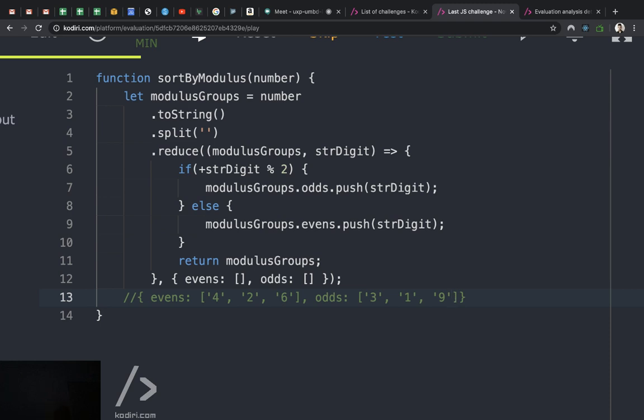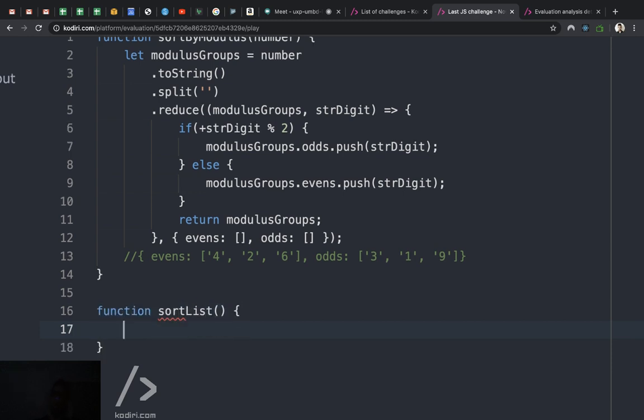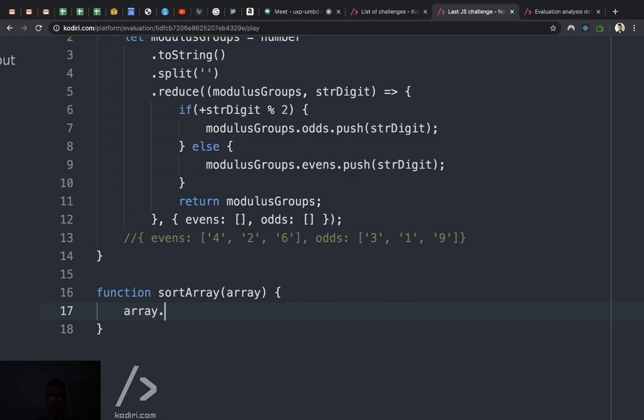sort these individual arrays. And I think sorting arrays is relatively easy, right? Array.sort, we know how to do that. So let me create a function to sort array. So function sortArray will receive an array of numbers. No, let's call it array for now. So now we can simply do array.sort. And then what do we put in here?